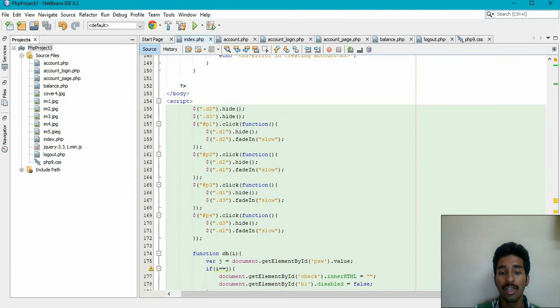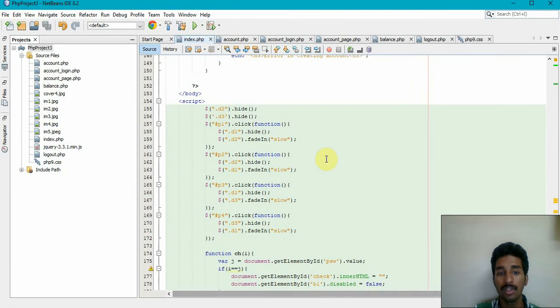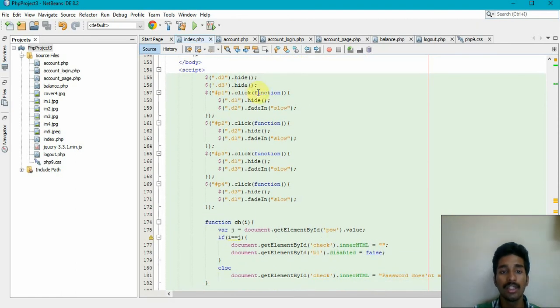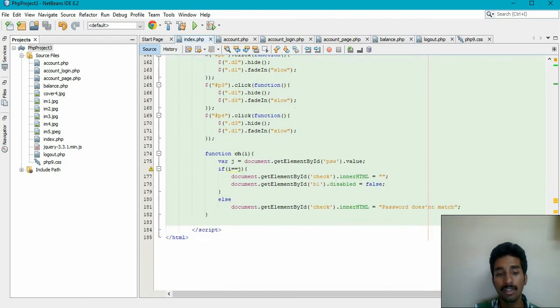In the same way in the body, I have used some JavaScript and jQuery properties to make my web page look more attractive. .d2 hide, .d3 hide, and then I've created an if it clicks, hide and fade in slow, like that. I've created some animation kind of thing.